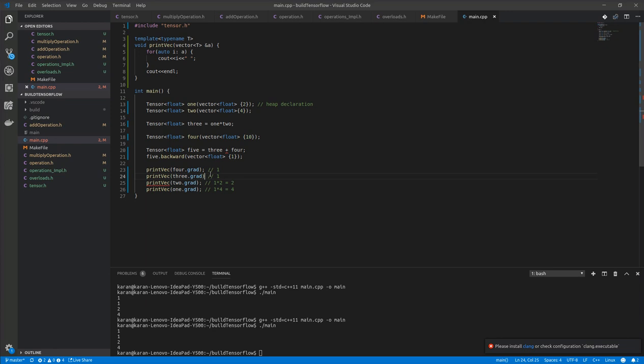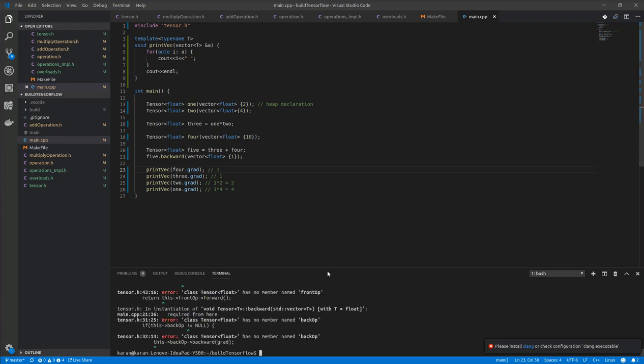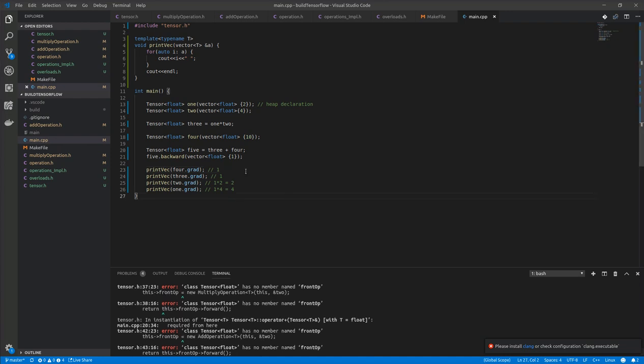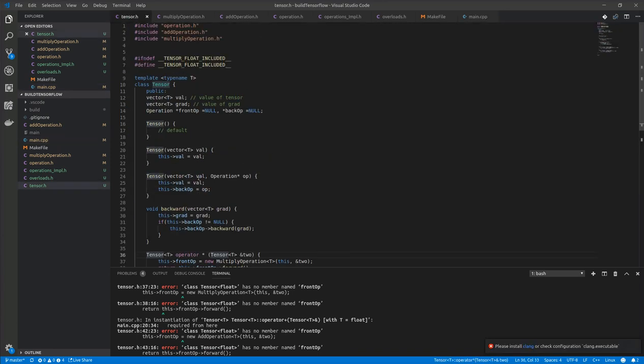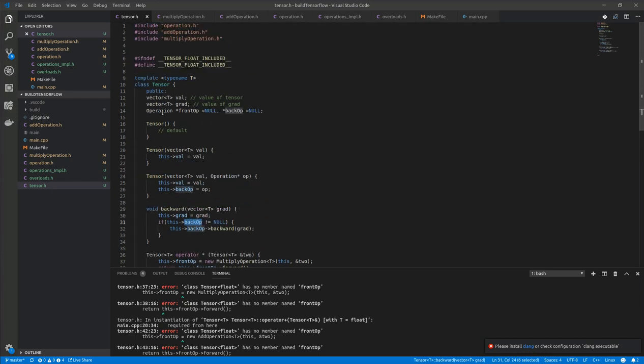Alright, missing a semicolon here. Do you think it'll run? Really want it to run on the first try. Of course not. It doesn't. Has no member. Okay. Let's debug this thing right now. Backup does not exist. It does exist. What are you talking about?